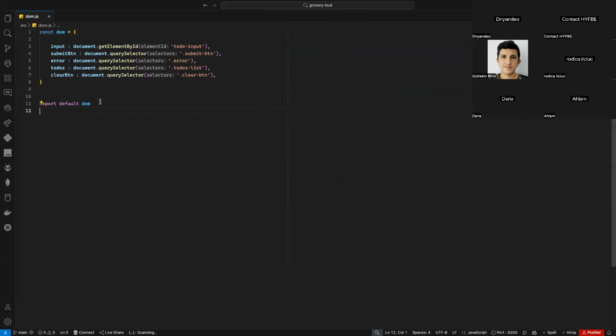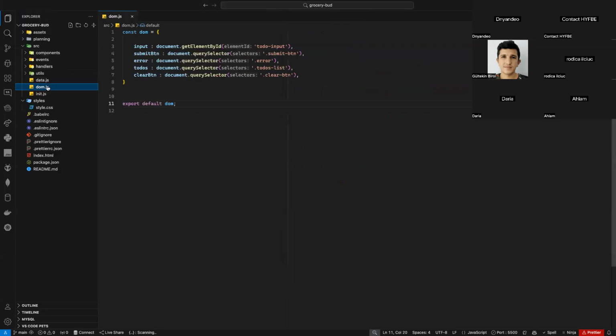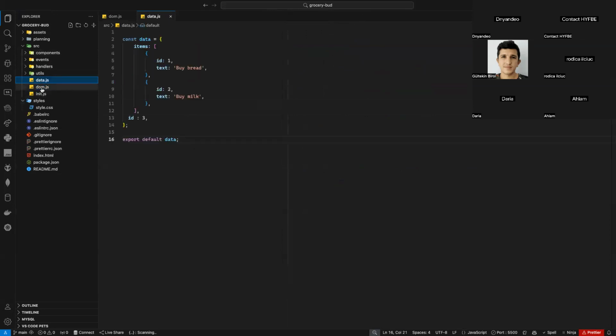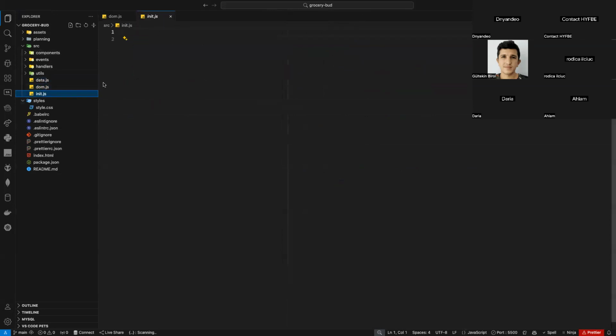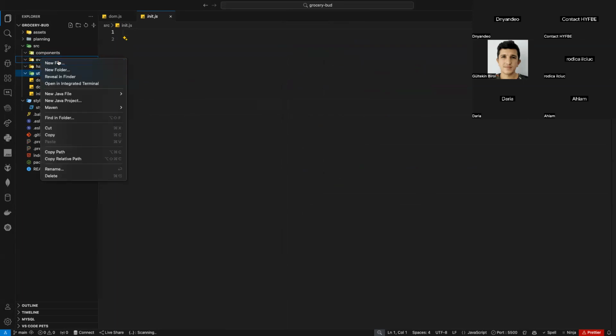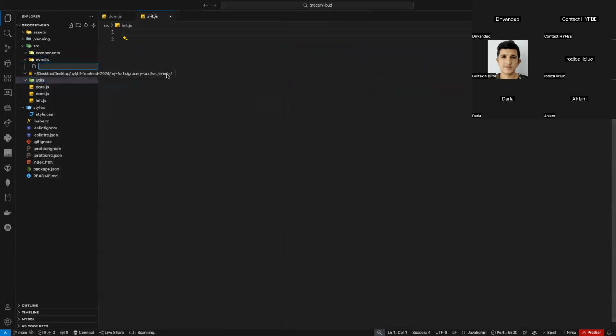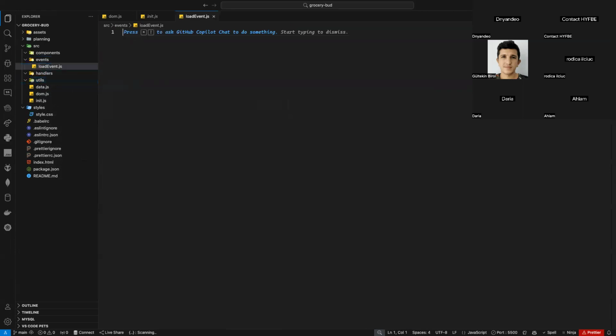Now I am exporting them, so that should be fine. So I have my data, I have my DOM, here is my init. And the component, I have nothing, the event, I have nothing, handler, nothing, util function, nothing. Let's go to the event first. Now, I will name it just load event. There is a reason why we name it load event.js.